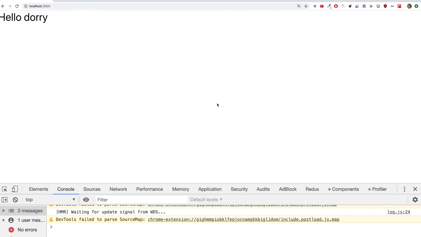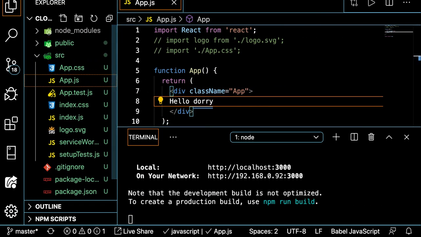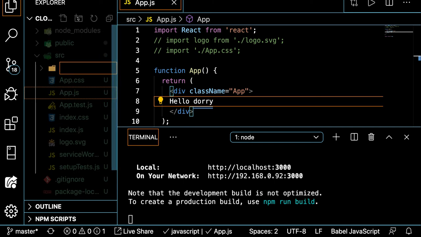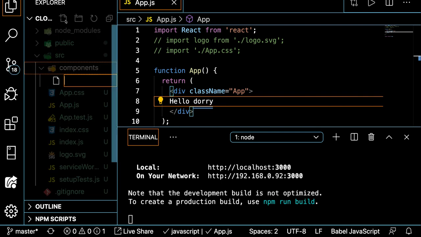Okay. So today let's make a clock. That's going to be the goal. And I want to create a button that toggles whether or not the clock is showing. Okay? So let's do it. Let's create a folder inside of our app that we're going to call components. Maybe you already have one. You don't have to start your project new every time. But I'm going to make a clock.js.